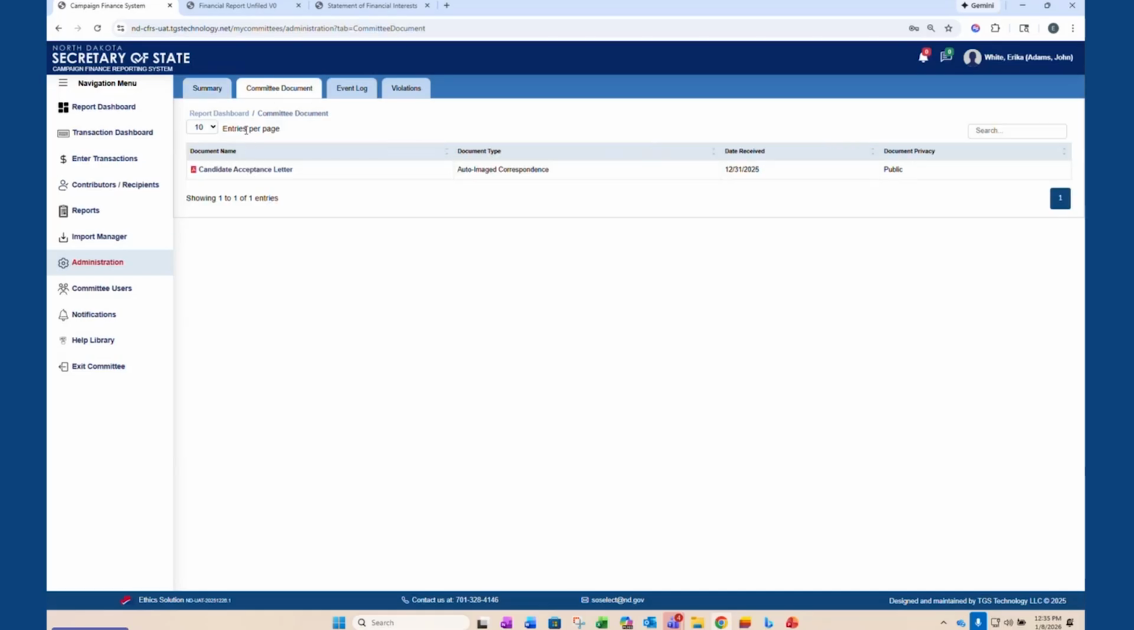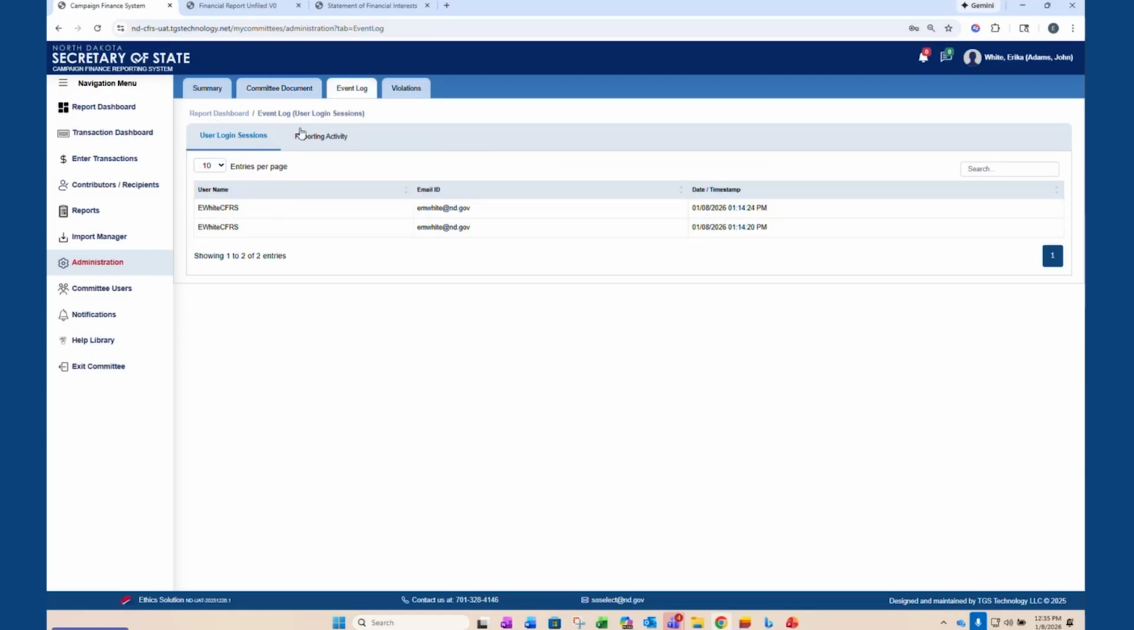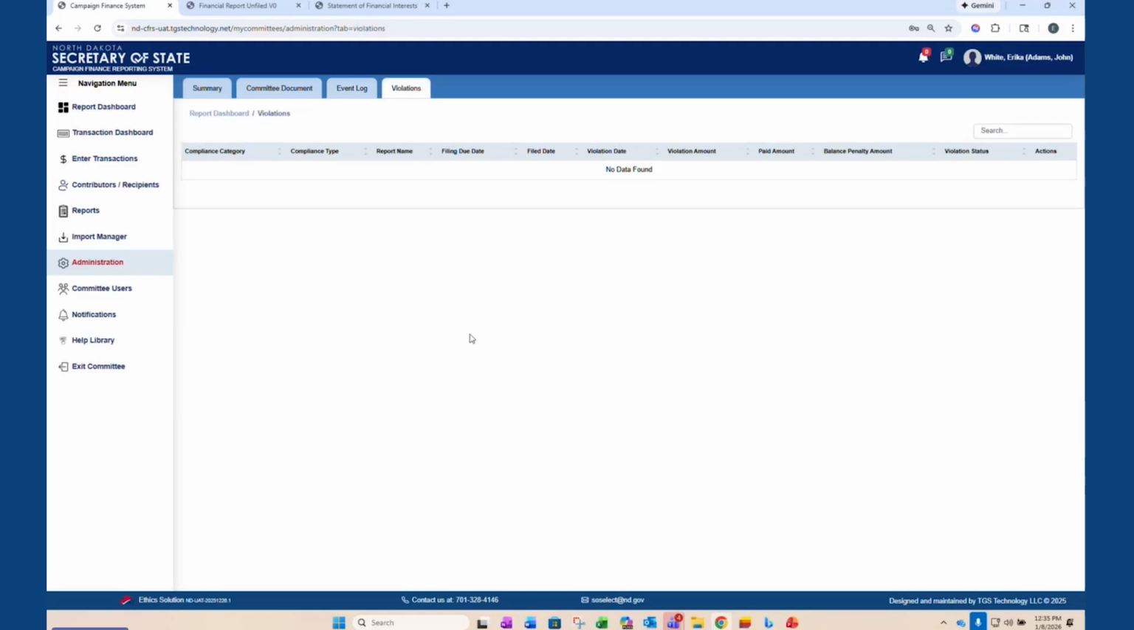Committee document. This is just an acceptance letter that you get when you register within our system. Event log, you can see who has accessed and who has filed reports on your behalf. And then any violations. So if you have a fee due to a late filing, that would appear here. It would also appear on your report dashboard screen and allow you to make a payment via credit card directly from the system. So again, notice of the violation is here under the administration violation tab or under your report dashboard here. Okay.